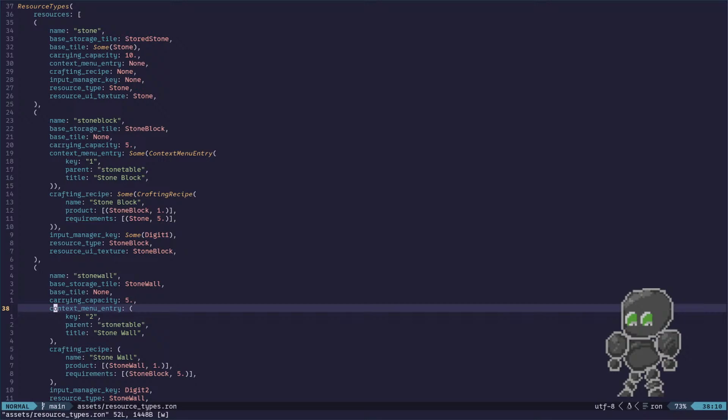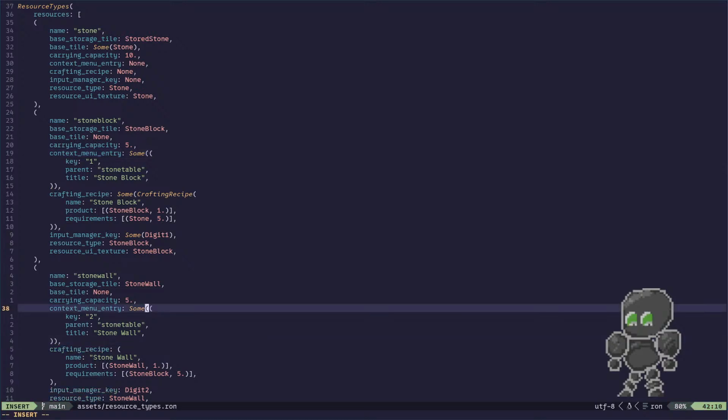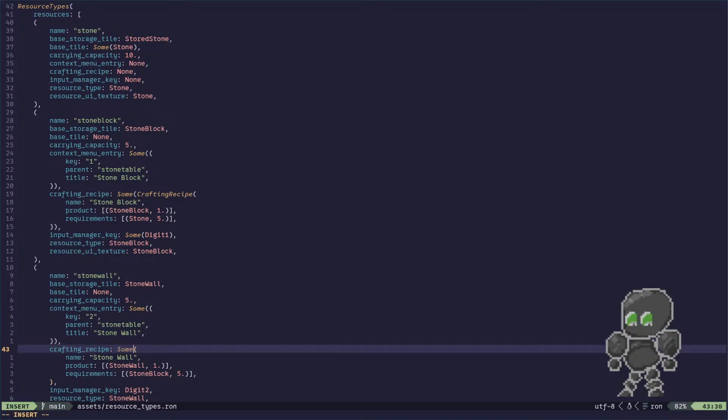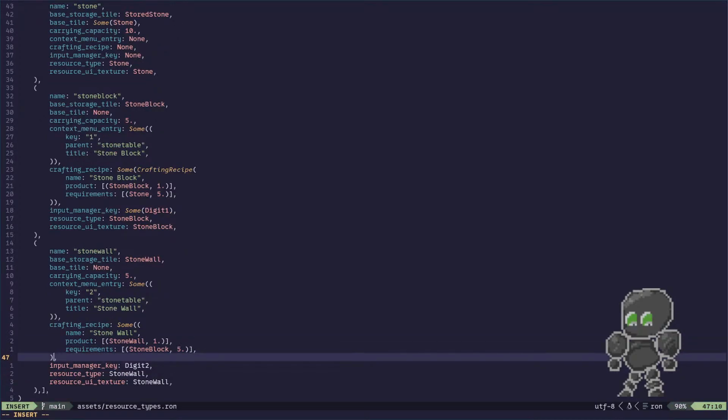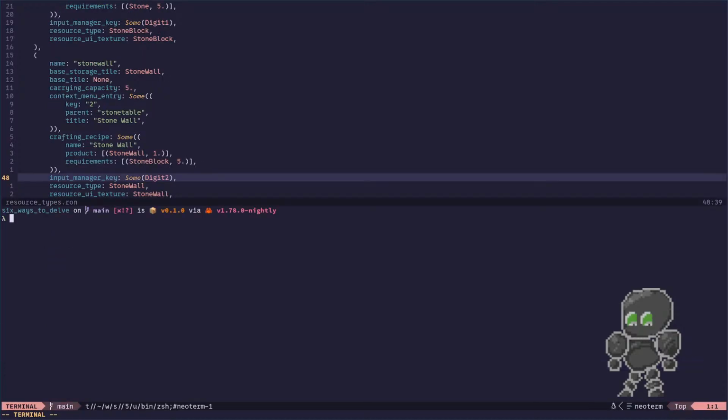Cool. So context menu entry should be a sum. Actually, I don't think I need the class name there. The struct name. Crafting recipe is a sum. And input manager key is a sum. Yeah, let's see what it makes of that.